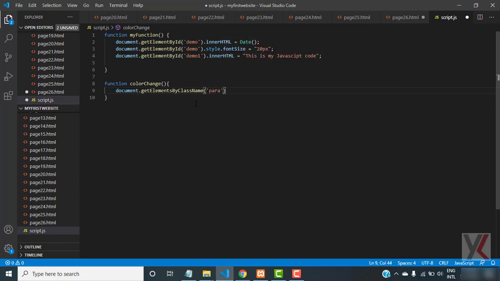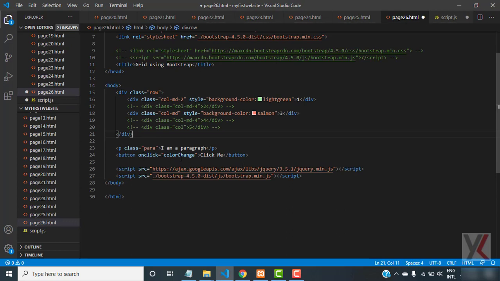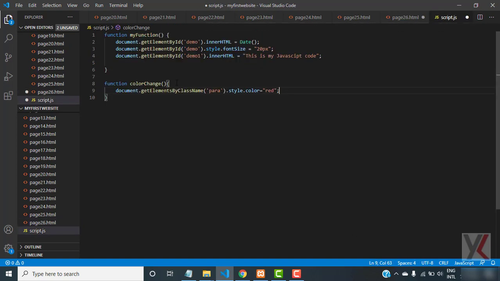Now we will change the color. So we'll apply the styling property dot style dot color equals to, suppose, red. So what we have done is, when we click this button, a function will be executed. Then in our JavaScript code, inside our function, we have targeted our para class, and we have changed the style, the font color, to red.